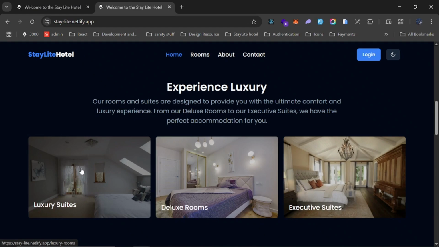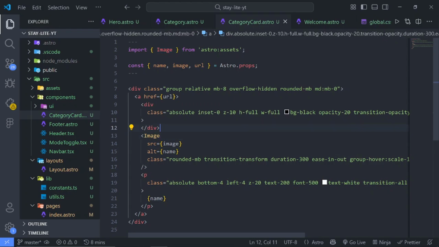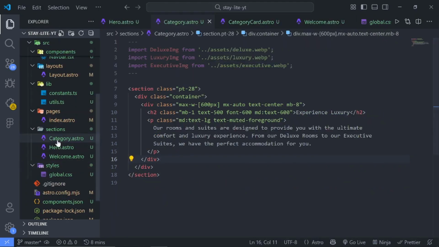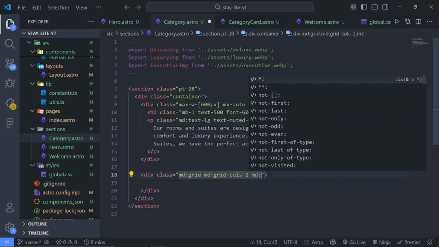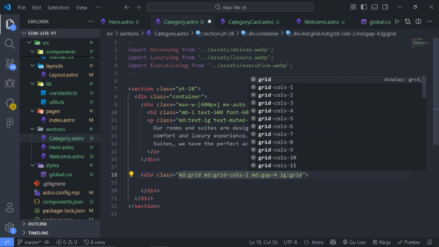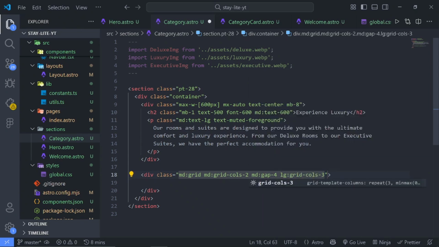So we just need to pass the images, the link, and the text as props. So go back to the category file, and underneath this div, we'll create a new div, and we want to make sure that this should have a display of grid, and this should happen on medium devices and up. Then on medium devices and up, we'll set the grid cols to 2 at first. Then on medium devices, we set the gap to 4. Then on large devices and up, we set the grid cols to 3.